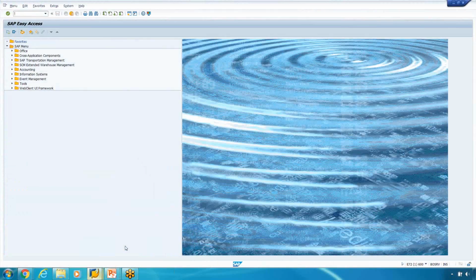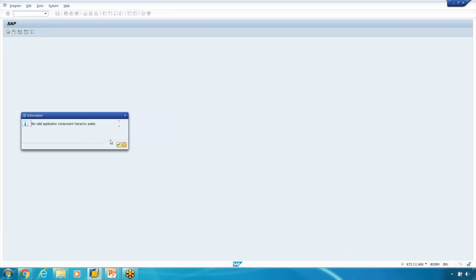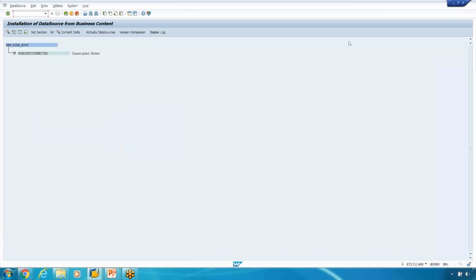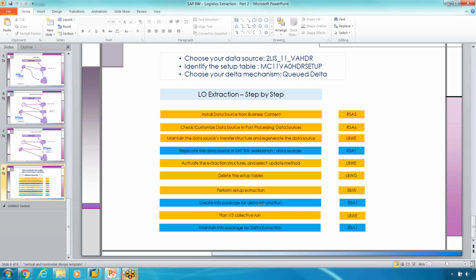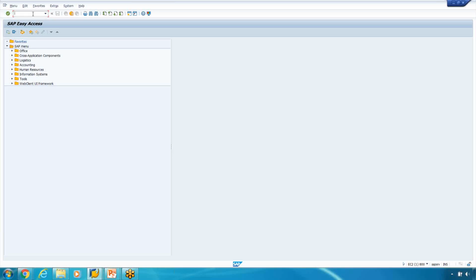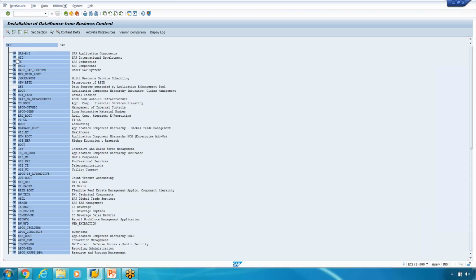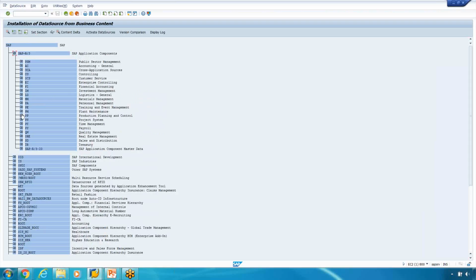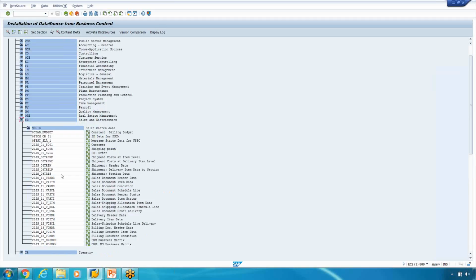I have already logged into ECC. I'm going to go to the transaction code RSA5, right? In RSA5, you go to SAP R3, then go to 2LIS_11_VAHDR, right? This is the data source which we are going to do the extraction.